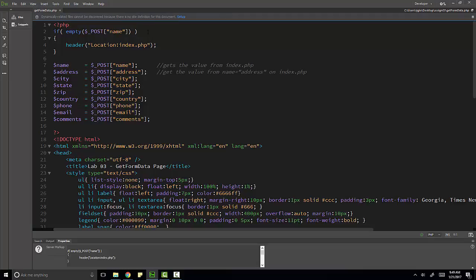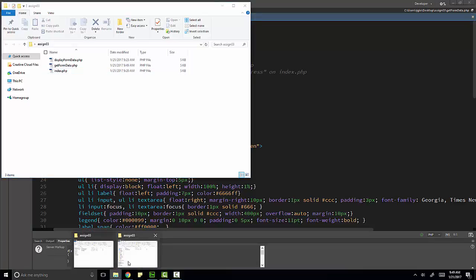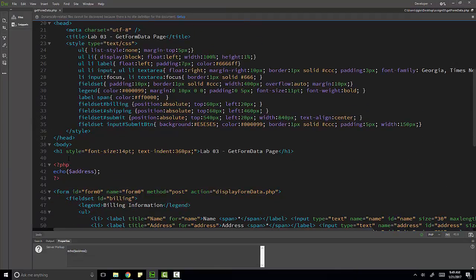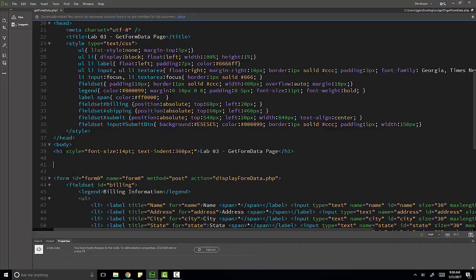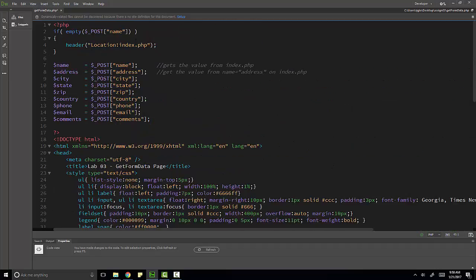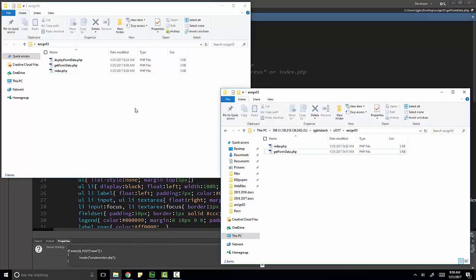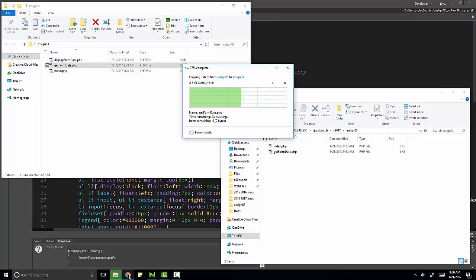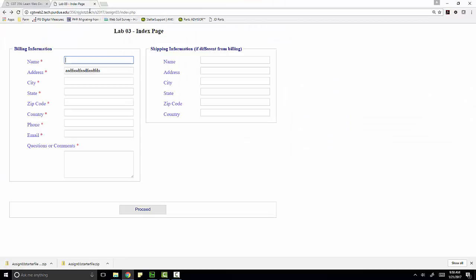So I'm going to save that. I'm going to push this up. And this part you do need to type. I know I told you down here you don't have to type this. So I'm going to go ahead and get rid of this. Hopefully that wasn't confusing. So we've got the H1 in the form there. So we do have the if statement at the top. I'm going to push getFormData up to the server once again. And then I'm going to refresh index.php.